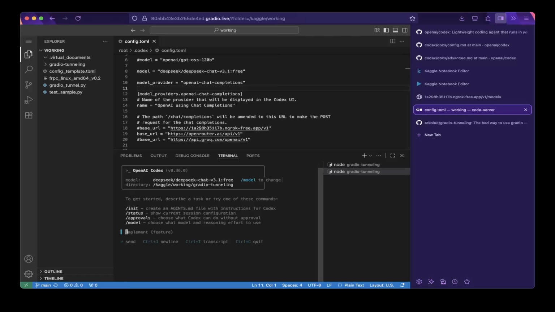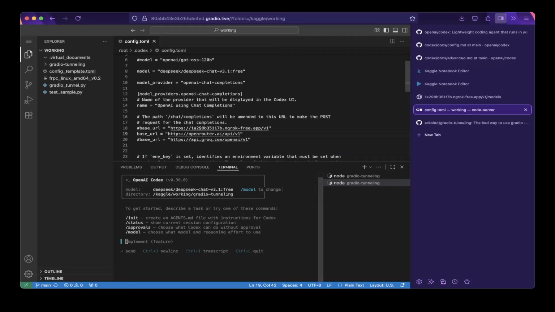Then let's talk a little bit about this configuration. It's under .codex and config.toml. First you need to pick a model. For this test we're using DeepSeek Chat 3.1, and the model provider should be OpenAI compatible. Also we're going to use chat.